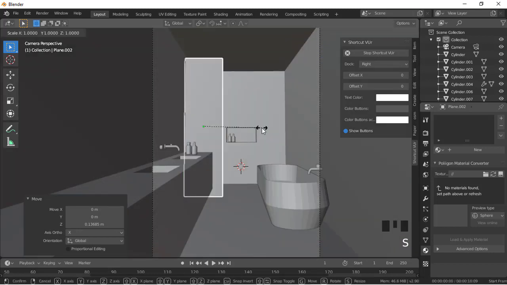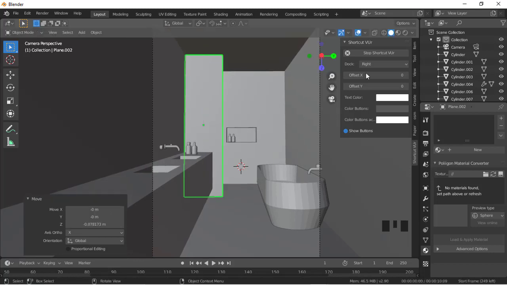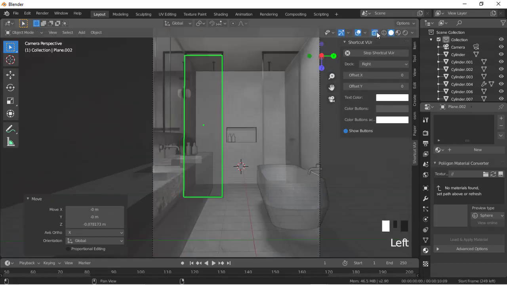Okay guys, so moving down. Okay, I'm trying to fit it like the reference image.